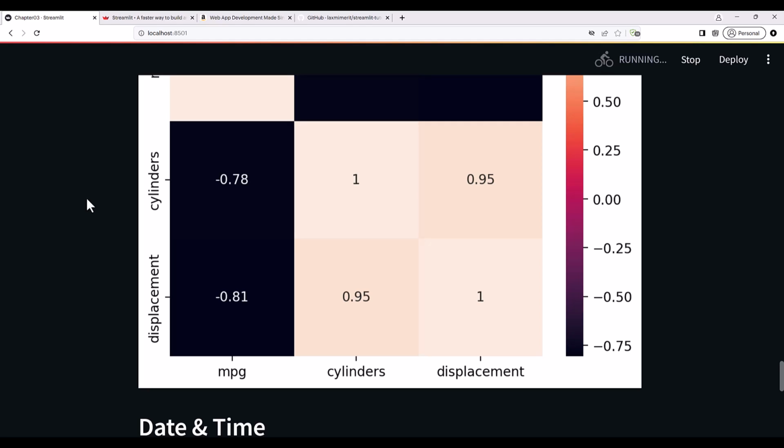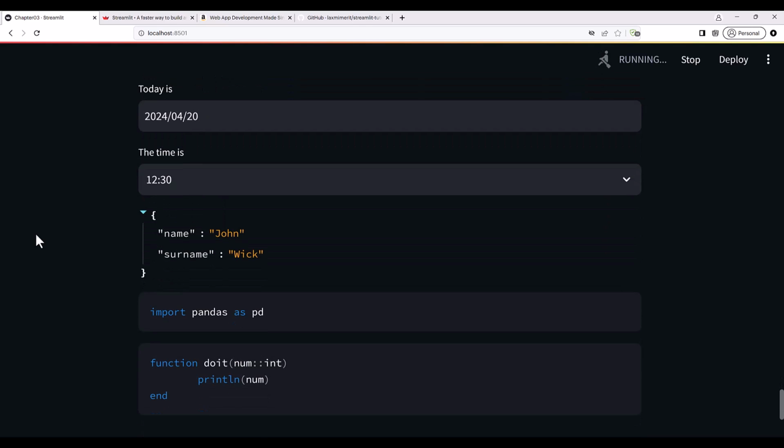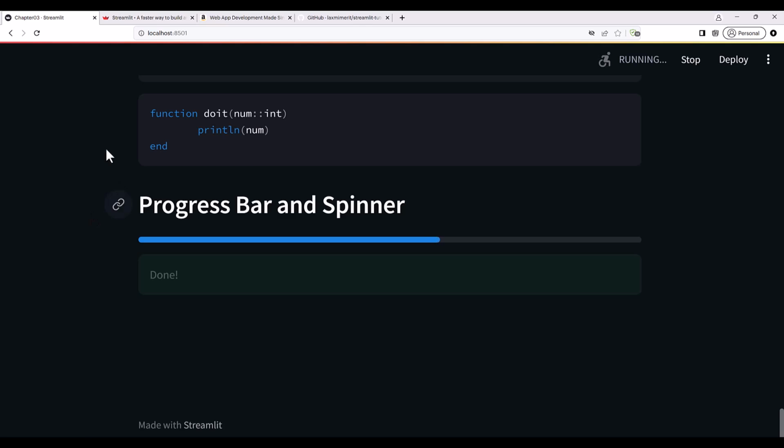If you are building a machine learning application that needs evaluation metrics as well, then you can also represent the confusion matrix. You can also use date and times. There are so many things which you can use. So there is so much to learn in this lesson.